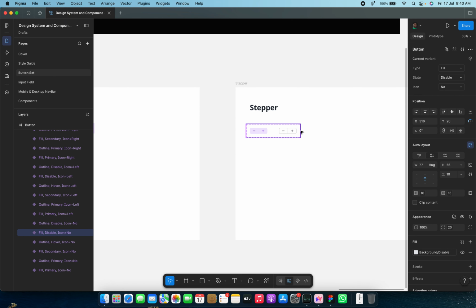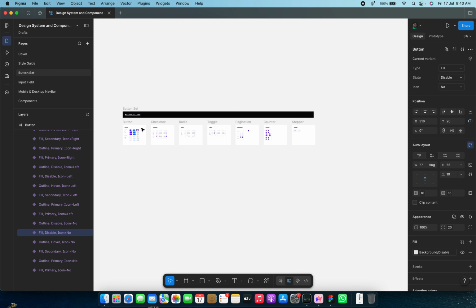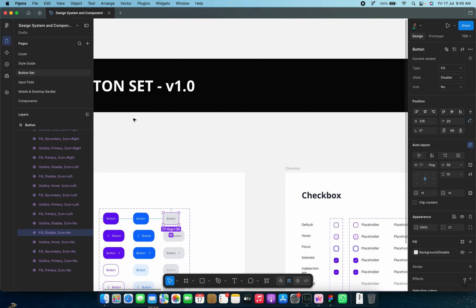We have stepper. So this is button set version 1, and the whole design system is version 1. It's just for beginners. Other, should I say, more sophisticated buttons and other components will be included in version 2 of this design system. Just stay focused, continue working with version 1, and we'll be rolling out version 2 of the design system next month by the special grace of God.